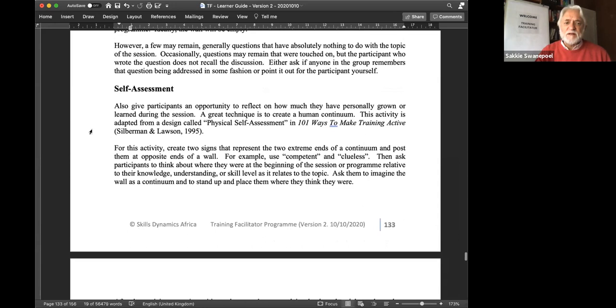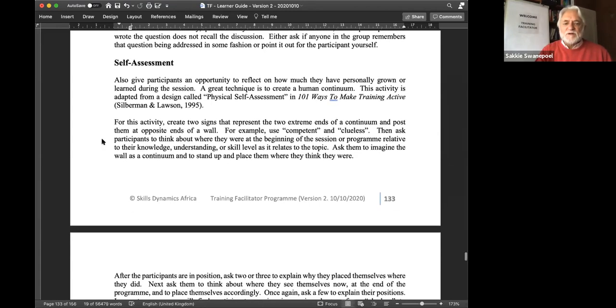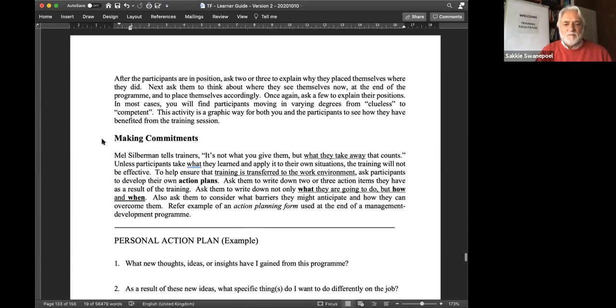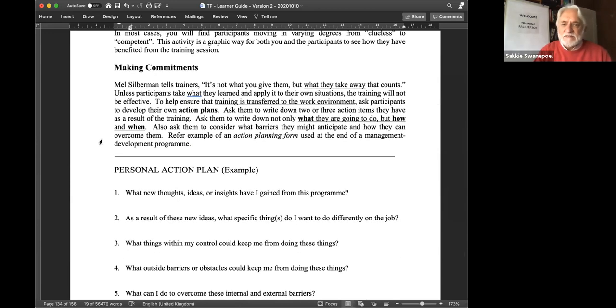Also a self-assessment. Remember yesterday we spoke about when we sorted our activities for the time management course, we spoke about the opportunity to have a self-assessment as a pre-course assessment, and then a self-assessment as a post-course assessment right at the end. You can use that in that format. Here they refer to a physical self-assessment in 101 Ways to Make Training Active, your book that you've received. So there's quite a lot of reference to items or actions or activities in that book.